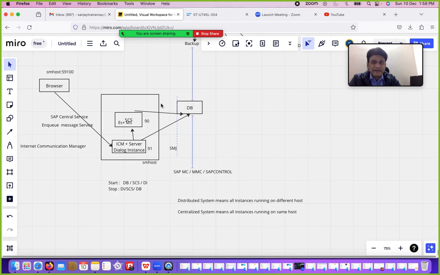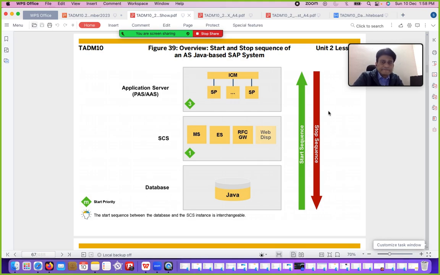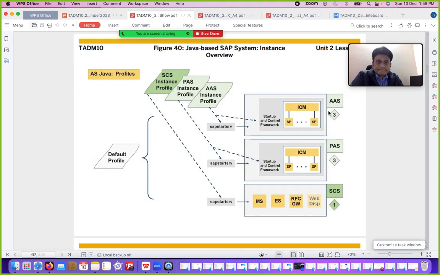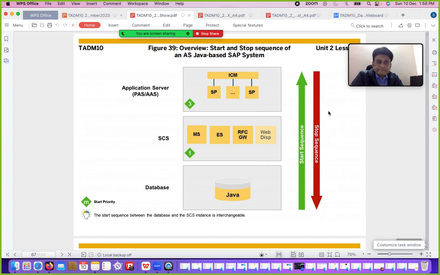So right now in our case everything is located inside the same machine, that is the SM host. In the SM host we have the Java instance, the SCS instance, and the database instance. I'm asking this question because in this case, when I do the system stop, it will stop the application, then the database in the same action. I don't need to stop this and stop this later.